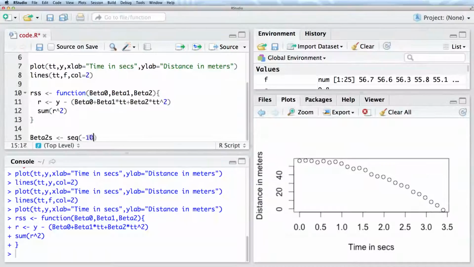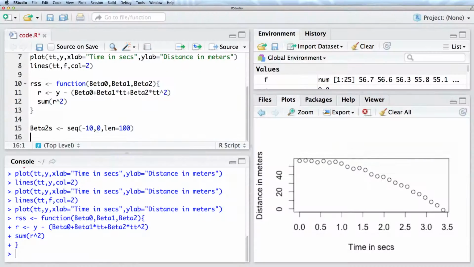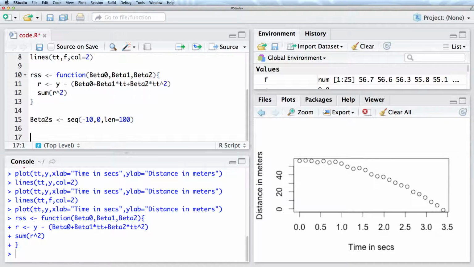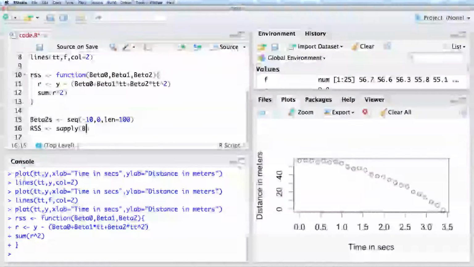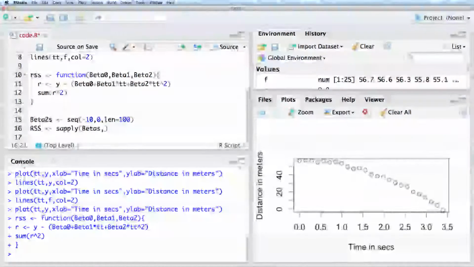So let's try a few betas, 100 of them. No, let's not go to 10. We know that can't be right. Okay, so let's go to 0, and then let's try a few values. All right, so how does this work? I'm going to get some RSS values, and I'm going to use the function sapply, because I'm going to apply the RSS function to each of the entries in beta.